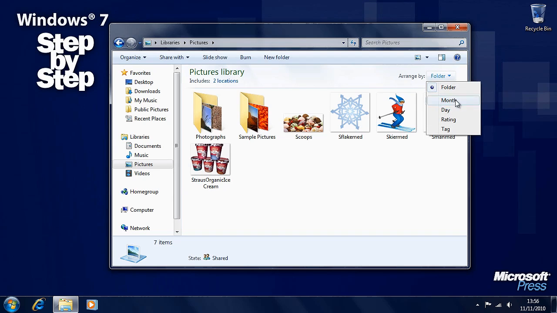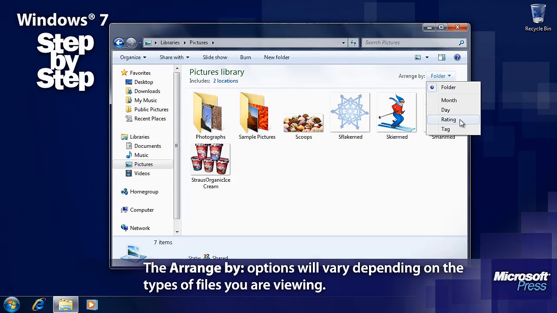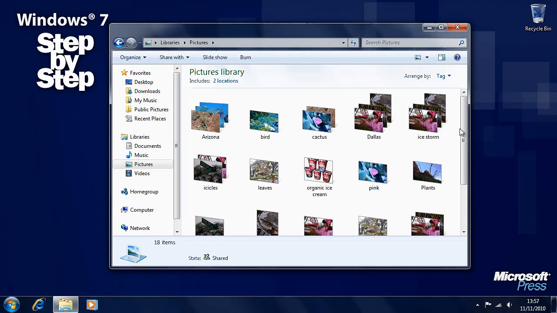But let's have a look at some of the other options. Here we can also view pictures by the month they were taken, the day they were taken, the rating we've given them in stars from no stars up to 5 stars, or by their tag. Now, many times when you import pictures, it'll ask you, do you want to add a tag to these photos?